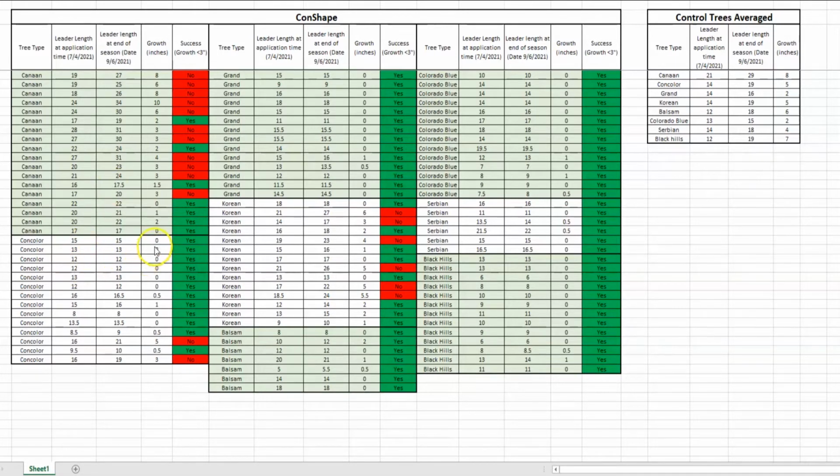The Concolor, a couple trees got a little long, 5 and 3, but for the most part, we see zeros, a half inch, 1 inch, so a pretty good reaction to the ConShape and it worked well. The Grand was one that didn't grow much anymore after the application, but we do see zeros and ones, so there was some effect there.